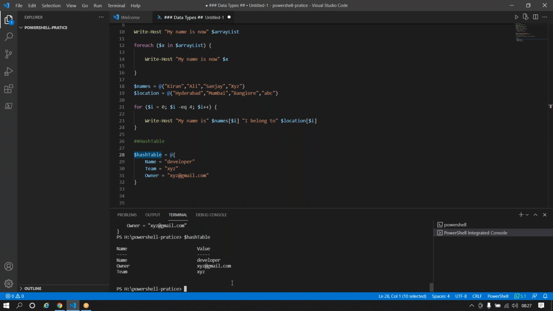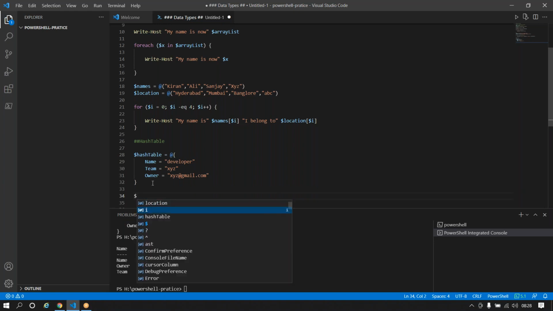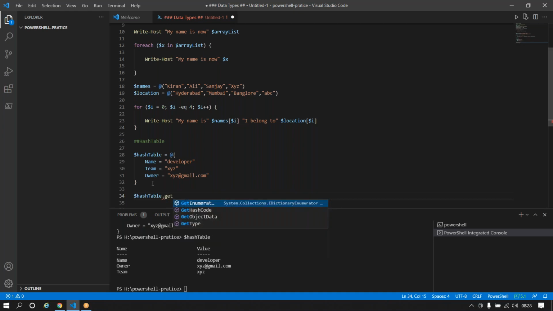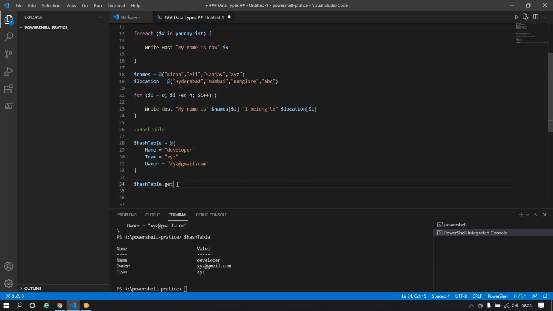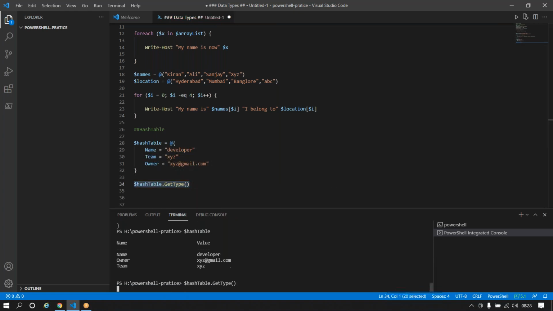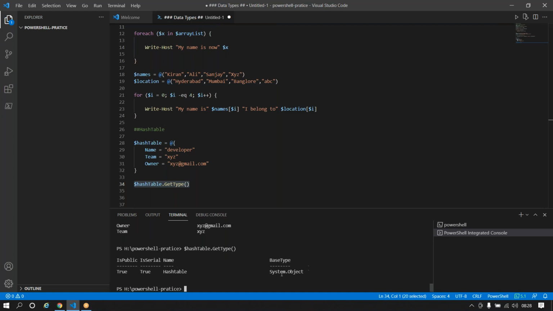And all these key value pairs are called what? A hash table. Guys, comfortable till here? Is this okay? Yes. And if I want to see what is the data type of something, I'll say $hashtable.GetType. It says the hash table is called System.Object.